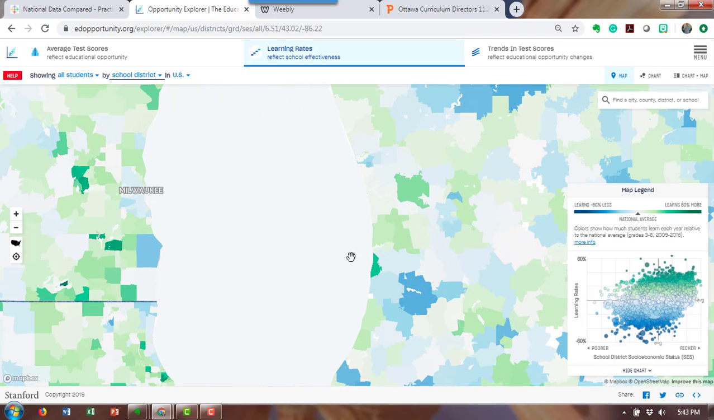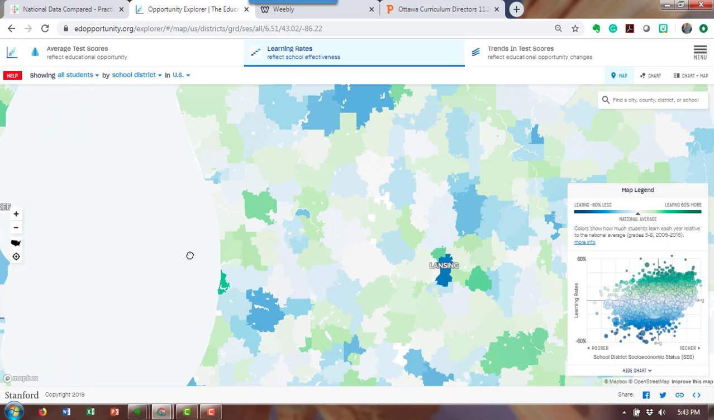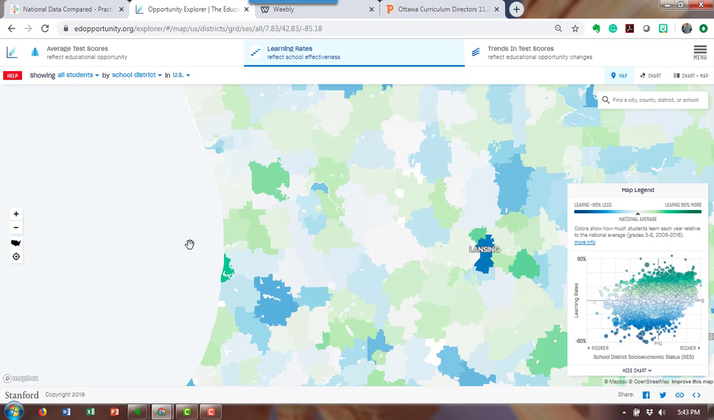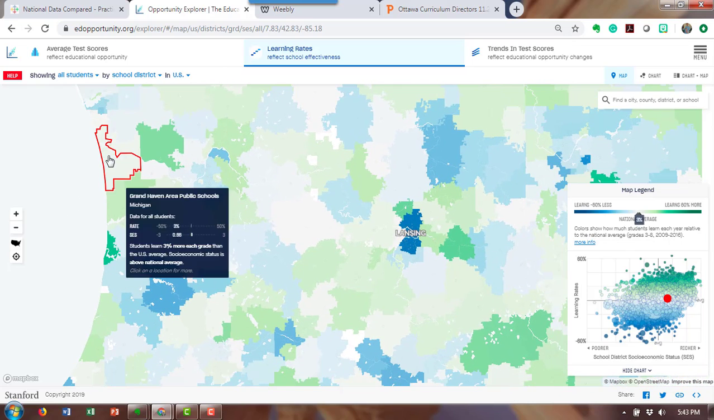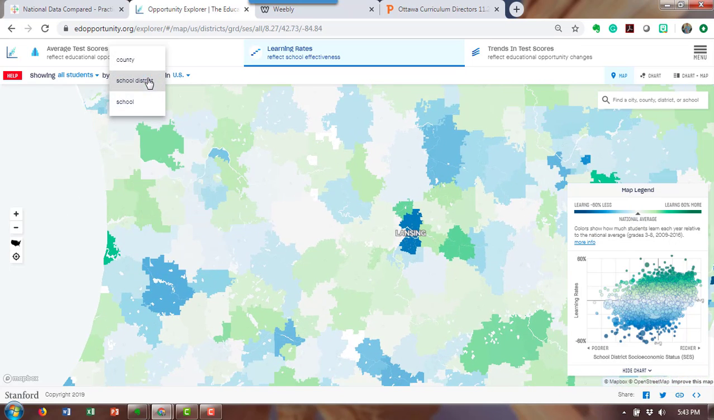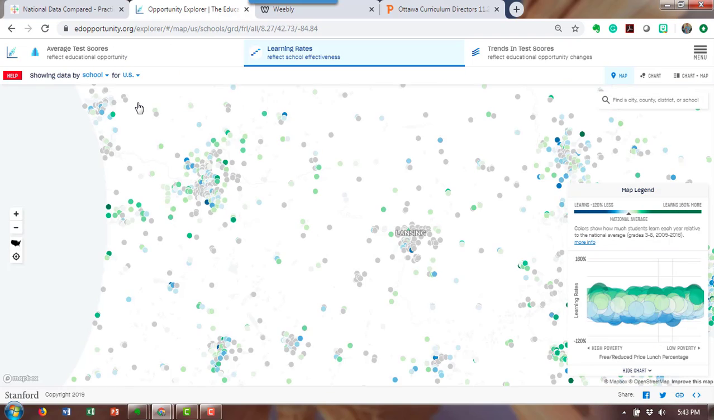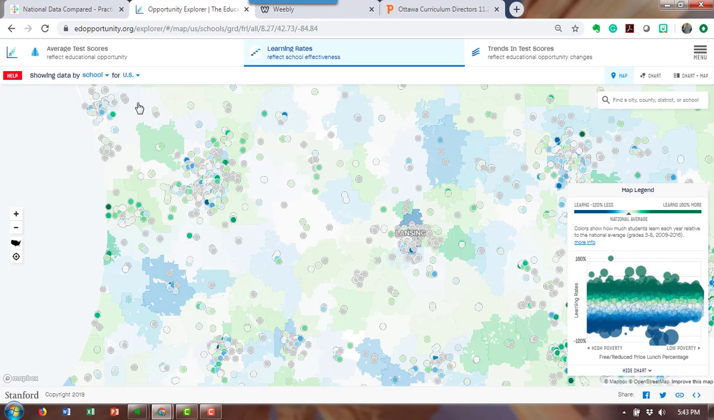You can hone in a little bit on the west side or the east side or in a particular region, and you can drill down even further to the individual schools. And once you drill down to the individual schools, you're going to see more gray dots where the data is just not available because the school is too small to really color code that white, blue, or green.